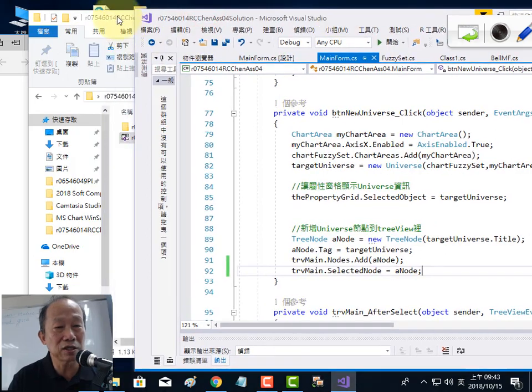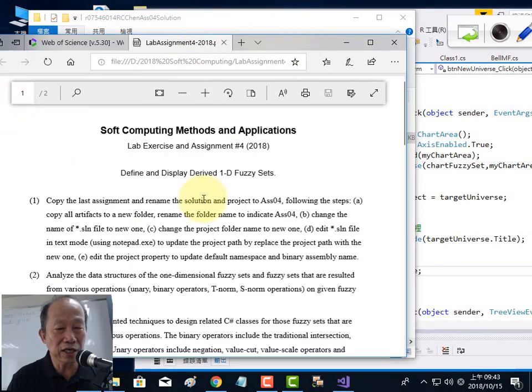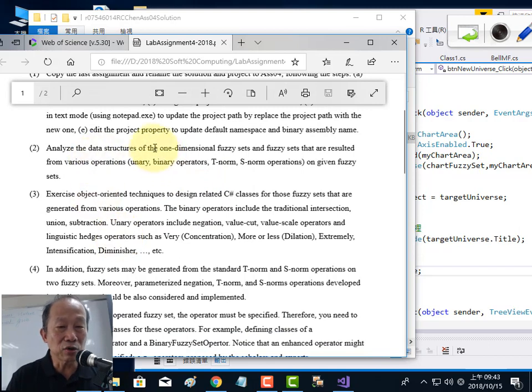So again, we have used object-oriented design for our fuzzy set family, but right now we need to extend the capability beyond what we currently have. Okay, analyze the structure of the one-dimensional fuzzy set and fuzzy sets that result from various operations, for example, unary and binary operations. If you remember T norm, S norm, those operate on what? On two fuzzy sets, right? So T norm, S norm, basically they are binary operators. They operate on pairs of fuzzy sets, just like A plus B.